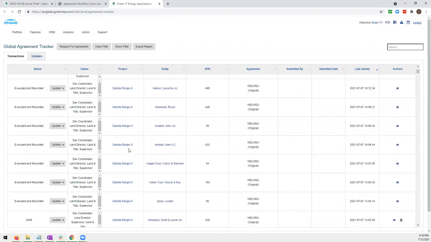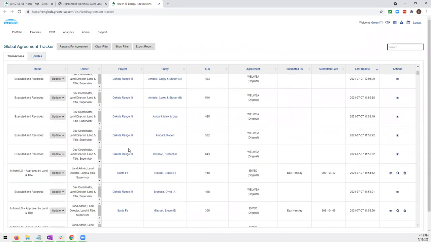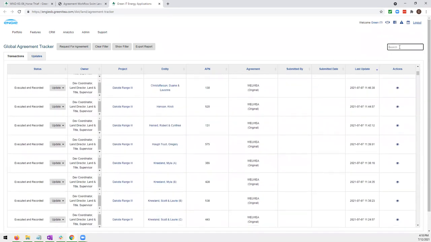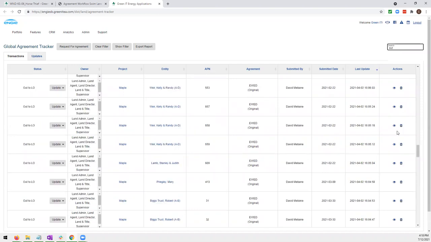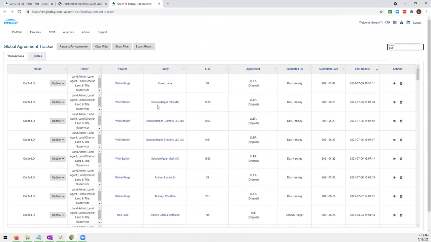All right, so now we see everything assigned to land and title. You can also search here. So if we want to see something that is out to LO, you can filter and then search. Search will only search within the results that are provided by the filter.